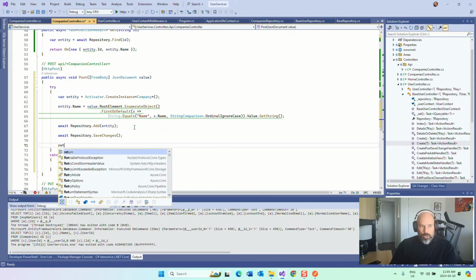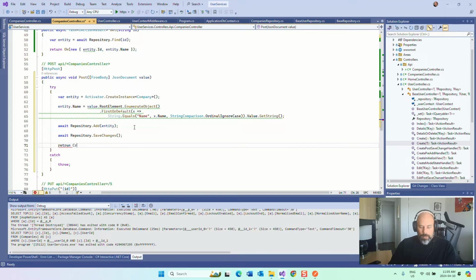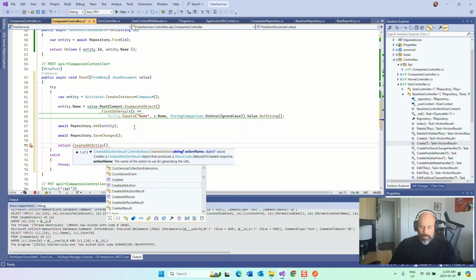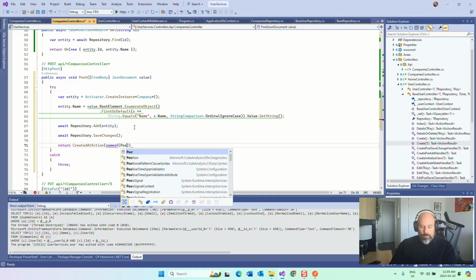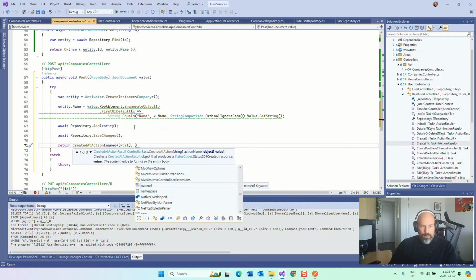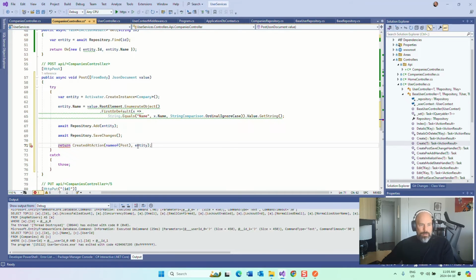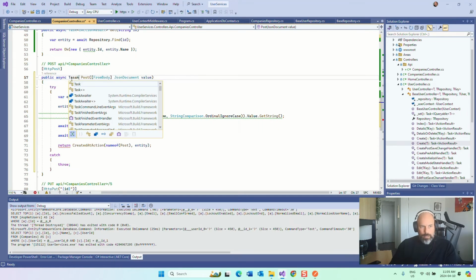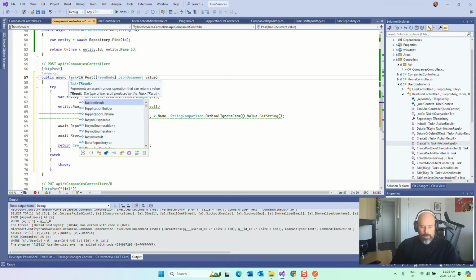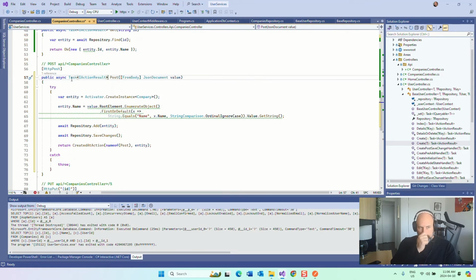And we want to return a, oops, CreatedAtAction. And this is CreatedAtPost. And the object that's going to be returned is entity. Okay, and we need to fix up our return value, so that is also going to be a Task of IActionResult. All right, I think we're pretty good here. Let's go ahead and run it.